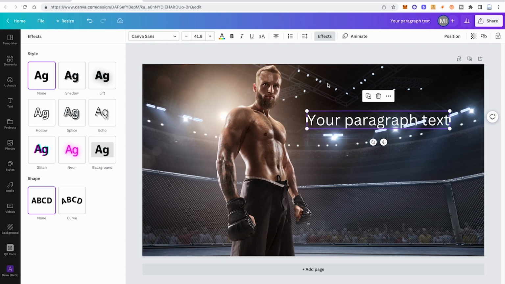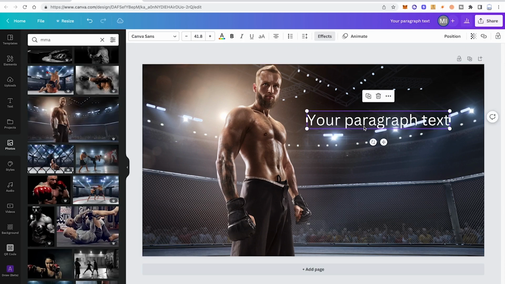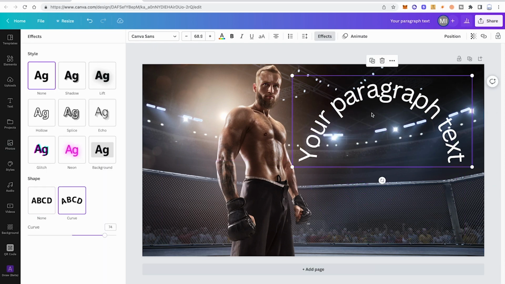Because sometimes, like in our example here, texts are hardly visible. So for instance here, let me just add a background, and as you can see now our text sticks out much more. On the shape you can then also curve your text.